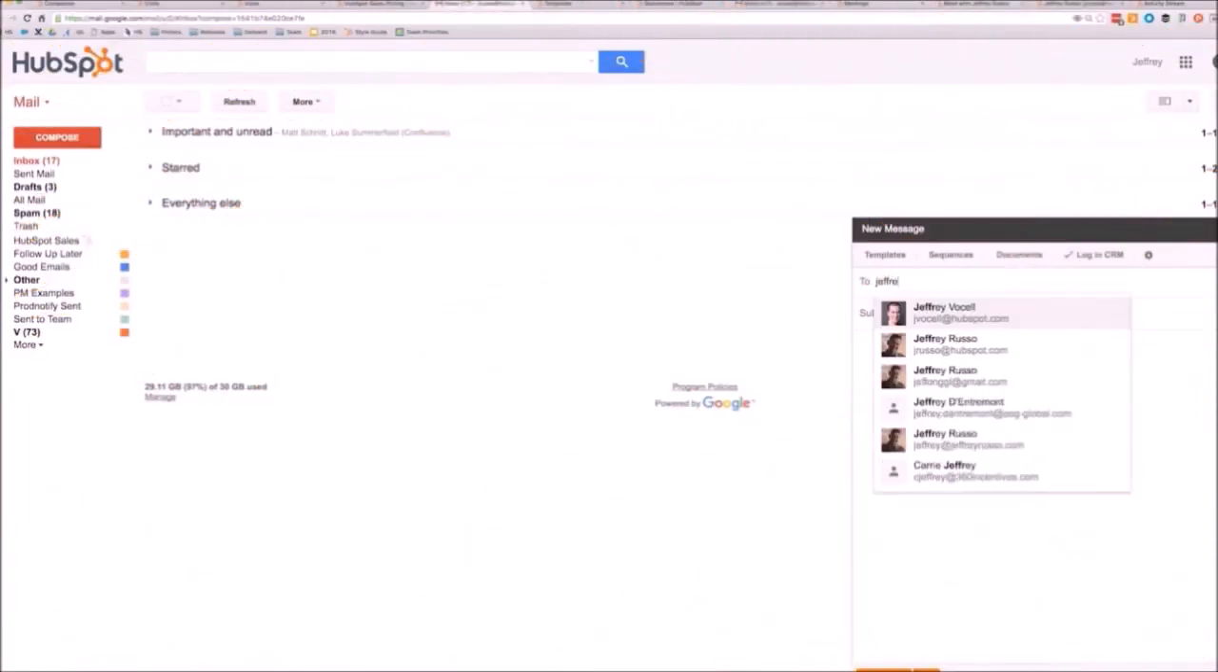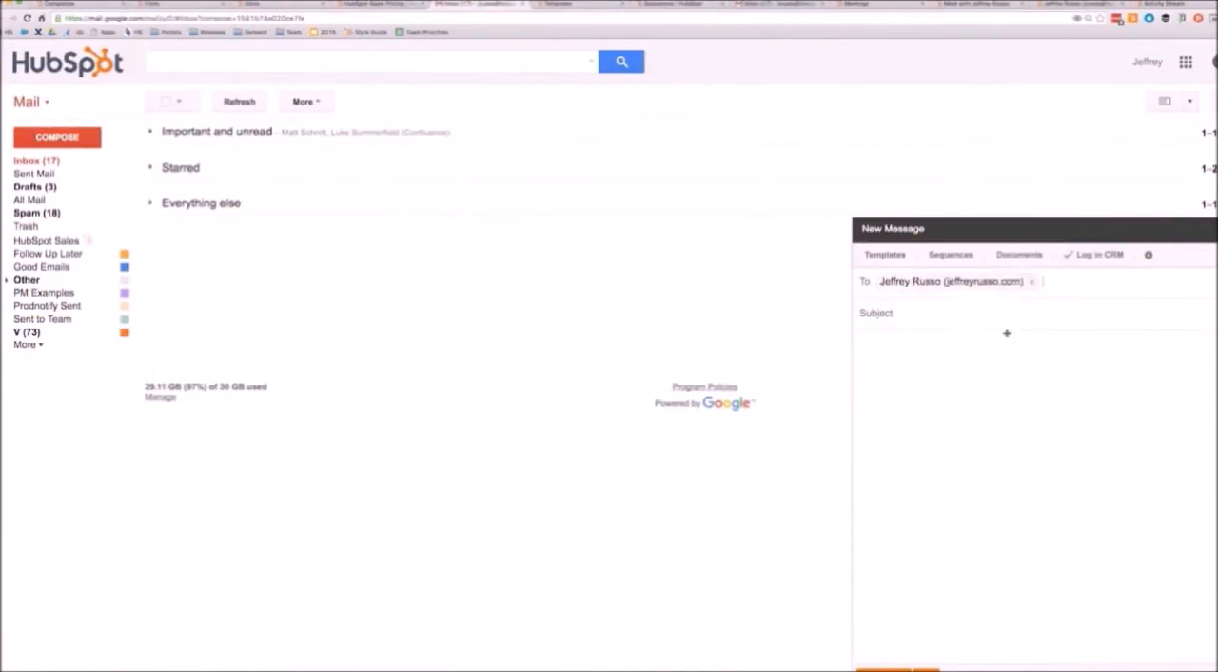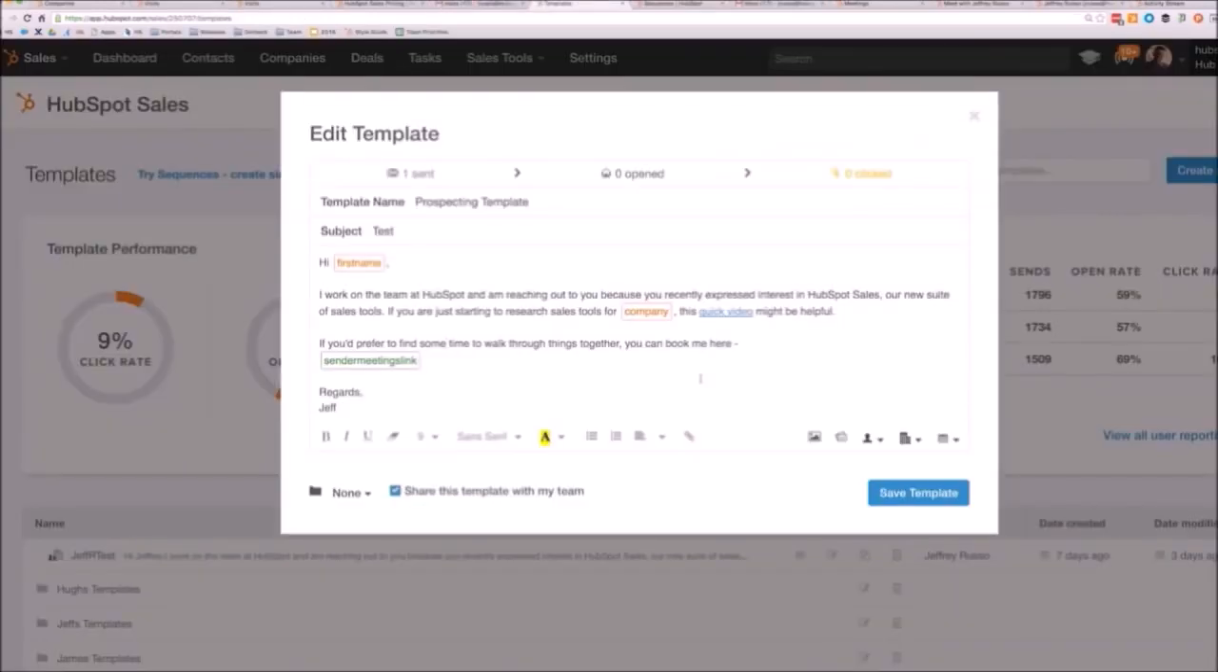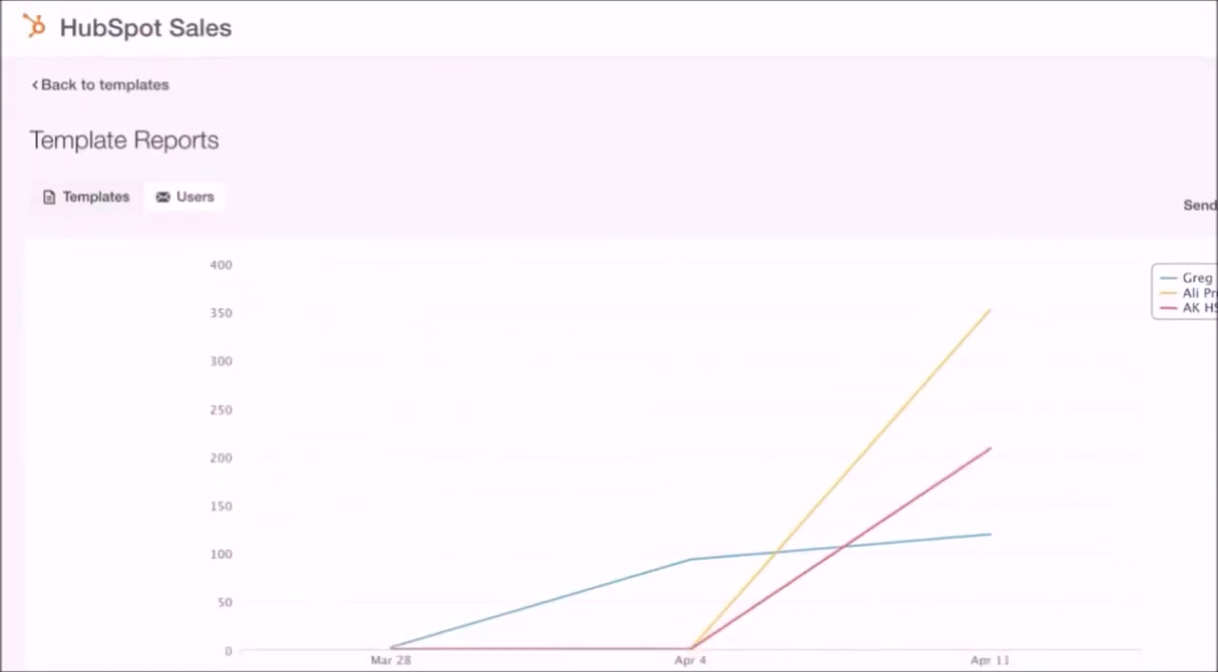You've found your prospect and it's time to reach out. Email templates are a huge time saver, but how many template tools help you learn which approaches actually work best? In HubSpot Sales, every message you send is tracked. When a prospect opens your message or clicks a link, two things happen.